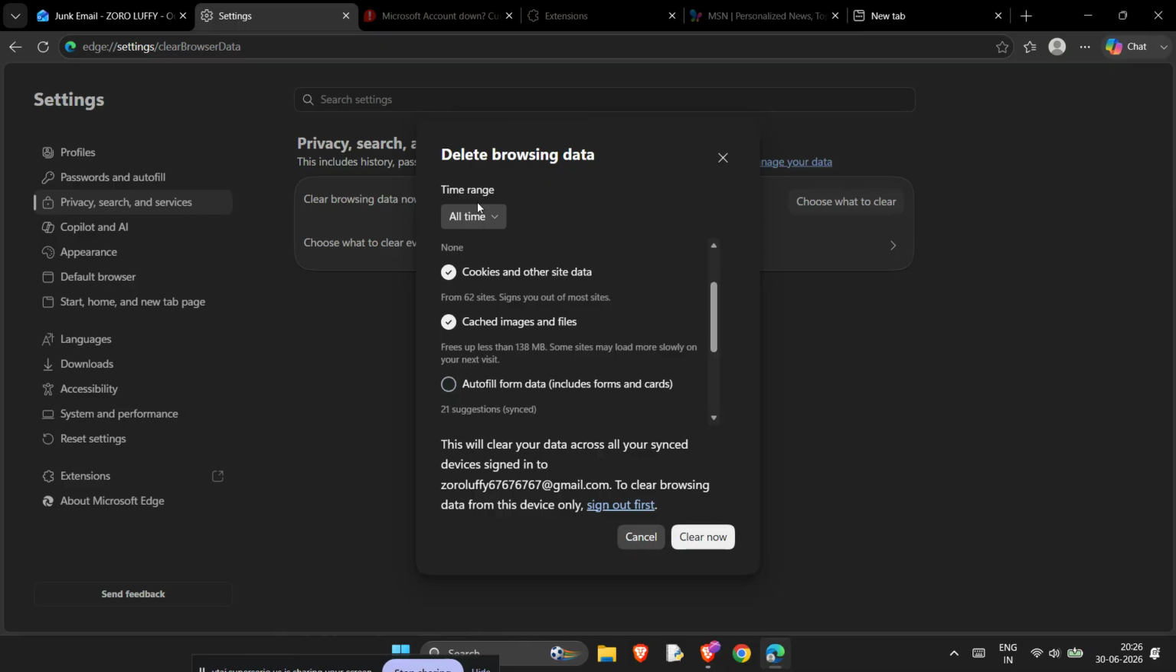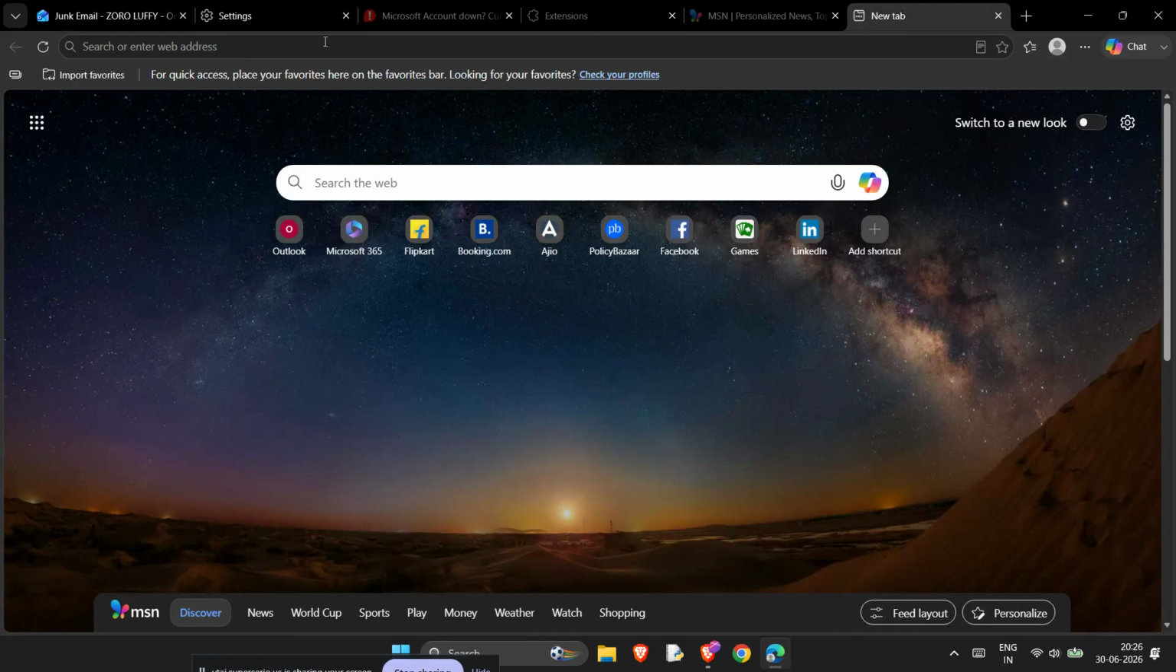Once the cleanup is finished, close every browser window completely. Don't just minimize the browser. Fully shut it down so the old session is not still running in the background. Then reopen the browser and try loading your mail again at live.com. In many cases, this alone fixes the inbox error immediately.